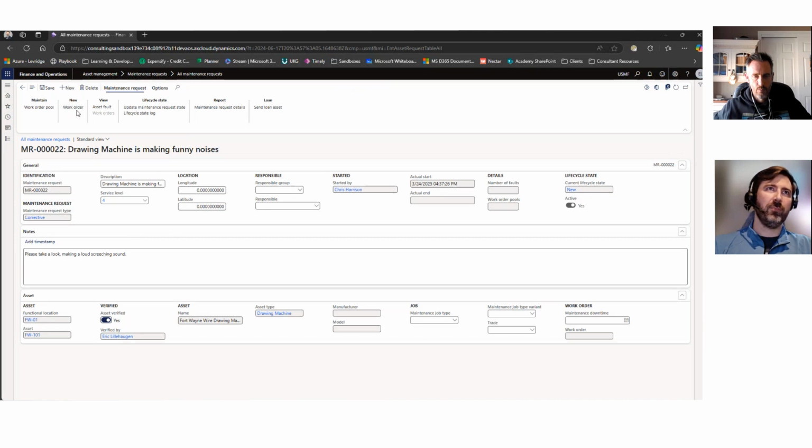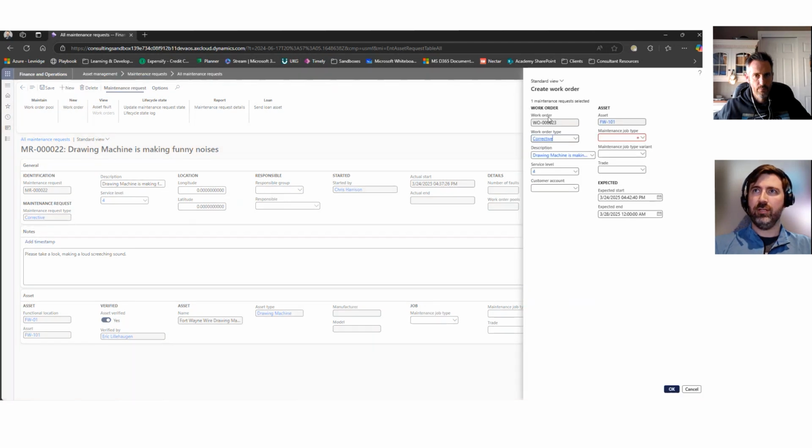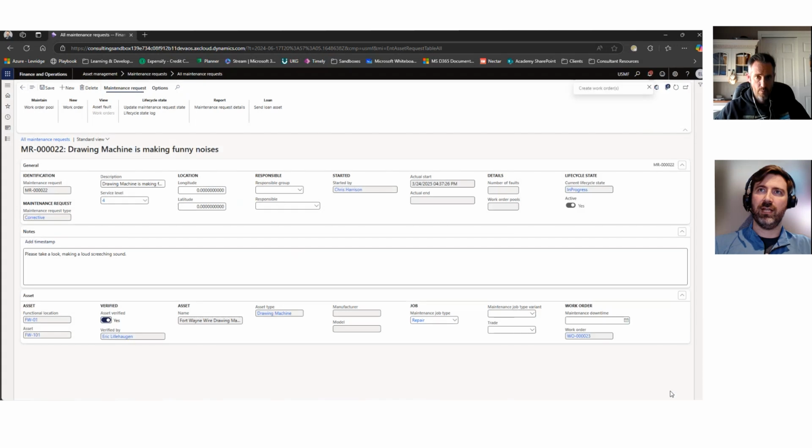So up here in the action pane, we have new and work order. Gives you the form to fill out appropriate information. This machine is in need of corrective repair. We could adjust our start and end times here if we want to, or we can leave them and come back to them later. For now, we'll just click OK.